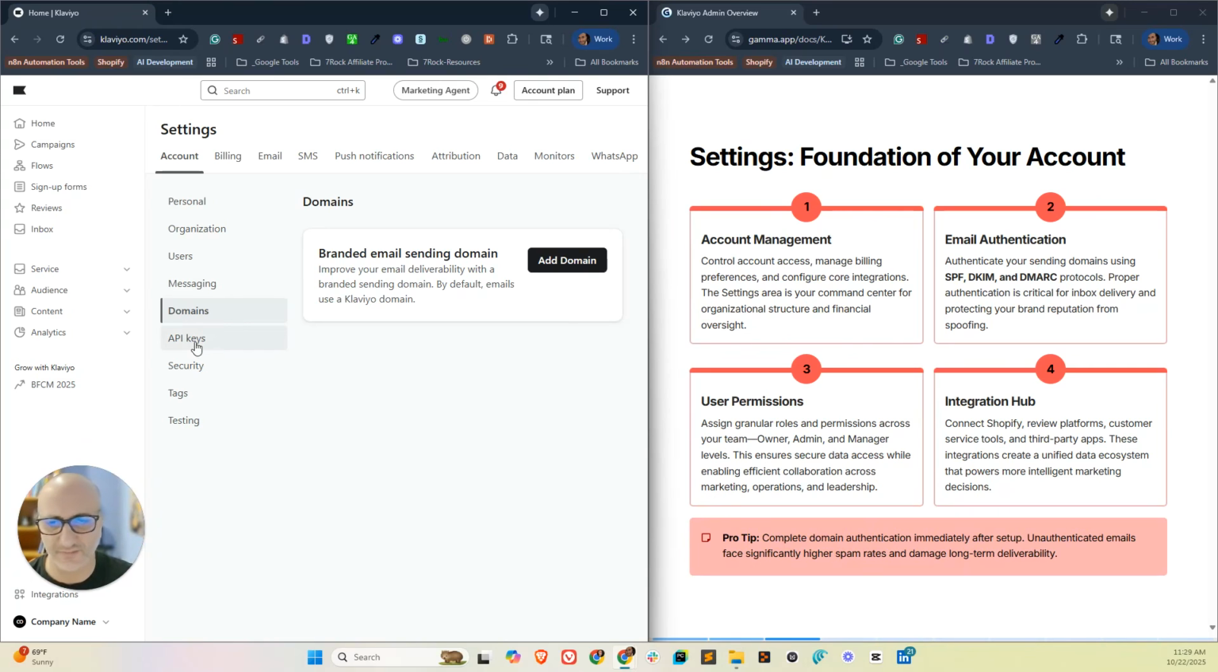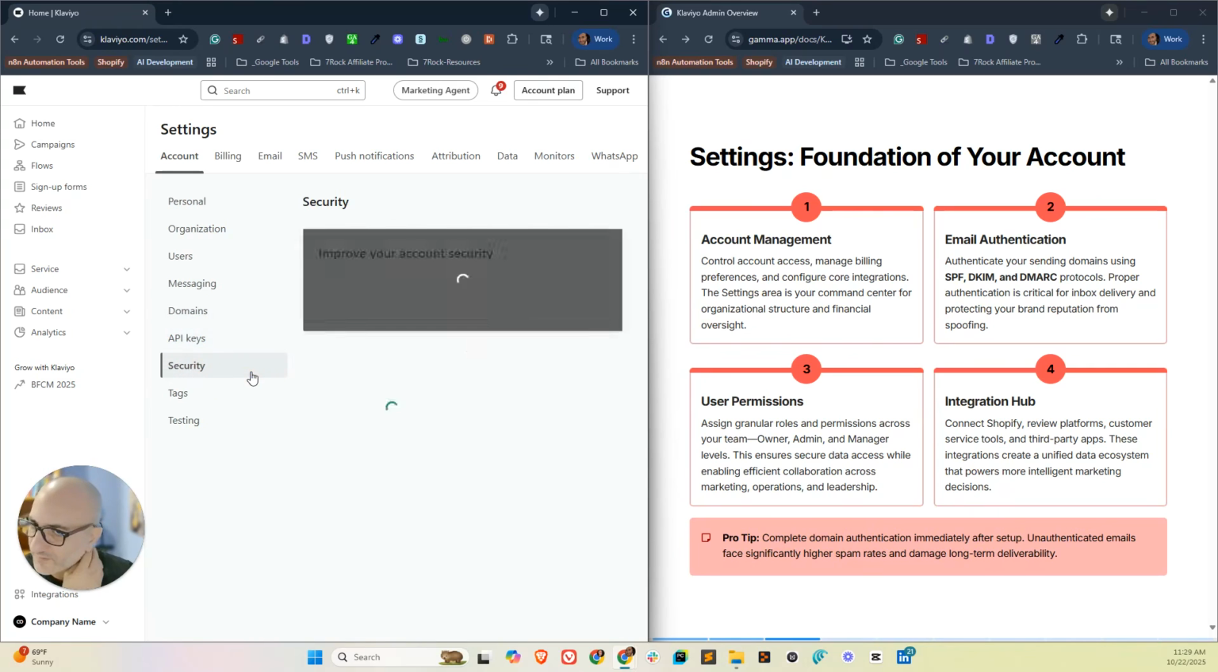API keys, if you're integrating with, let's say, any other platform that requires API keys from you, you could set them up here, like N8N, for example, to authenticate with Klaviyo and trigger some automations. We could do that here. Security we talked about earlier.